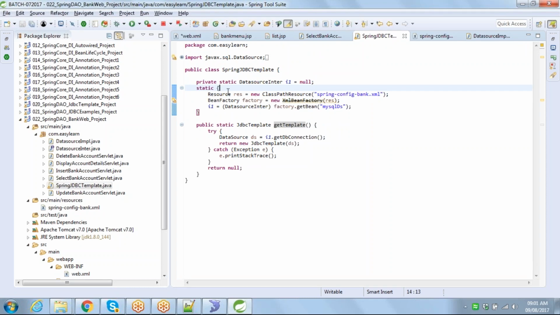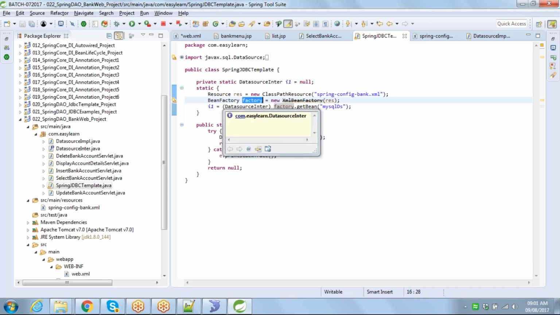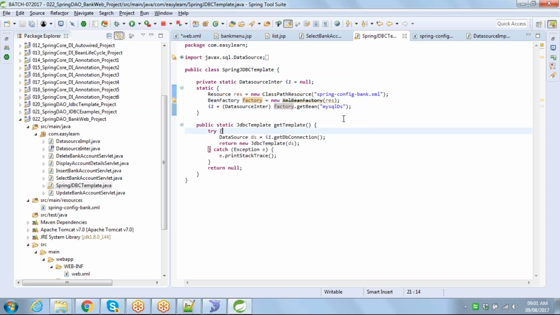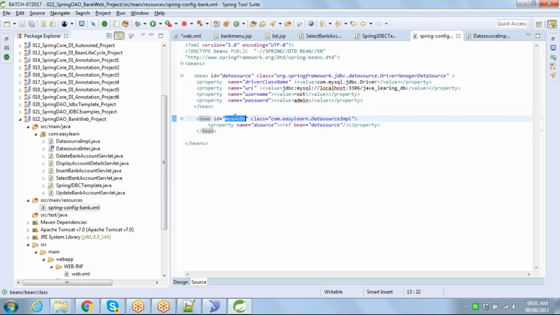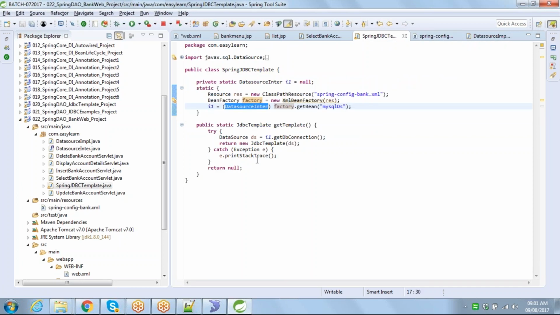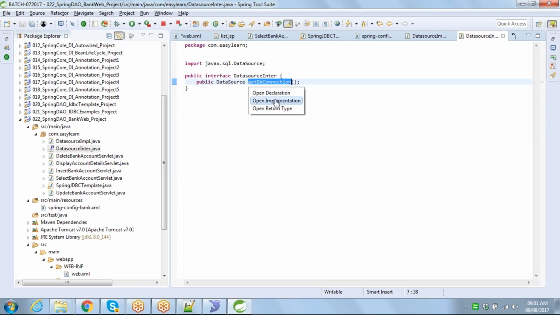Here, simply I am loading the Spring configuration file. Using Bean Factory, either you can use context or Bean Factory, that is up to you, right? So I'm using Bean Factory. I'm finding MySQL DS, that is your data source IMPL class. I am retrieving it. Okay, the data source class has been identified, and I1.getDBConnection will return me a data source, right? Because getDBConnection is the method I have written. So I have written an interface followed by an implementation.